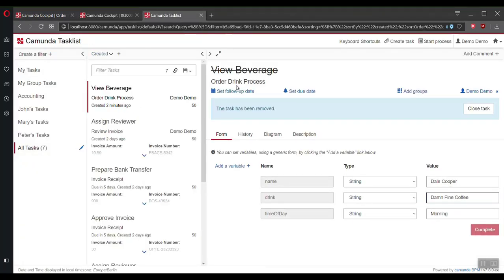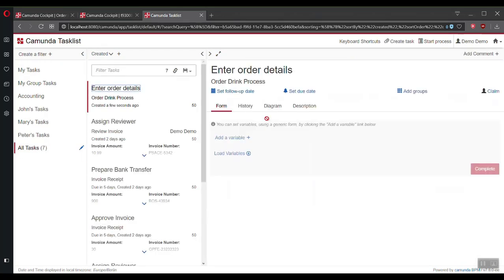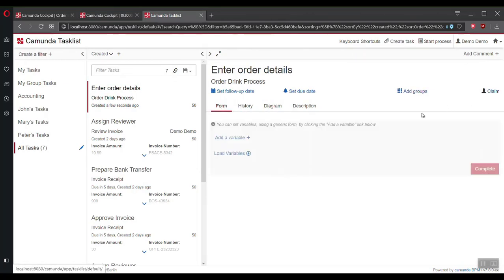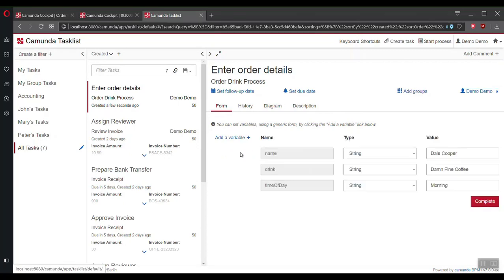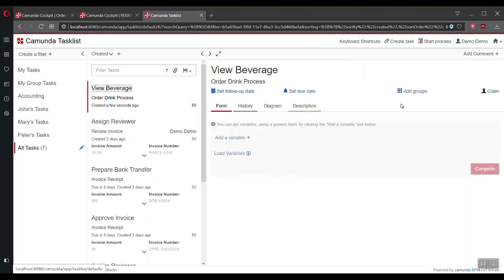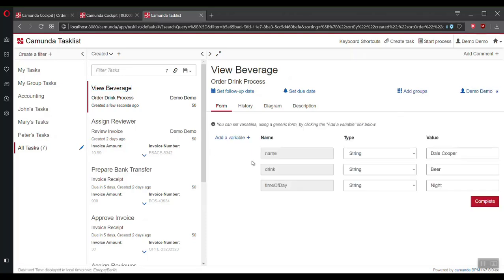And now, meanwhile, back in task list, this task has now been removed because we've changed the state, and instead we should see that we now have this guy back here. So we're back to order details. Now, back is not the right term, because if I click load variables, you'll see I still have exactly the same data. But now I'm going to change morning to night, and I'm going to complete this and see what happens. Okay, so now I'm going to select this, claim it, load the variables, and see that now my drink has changed to beer because we've run through that table with different parameters.